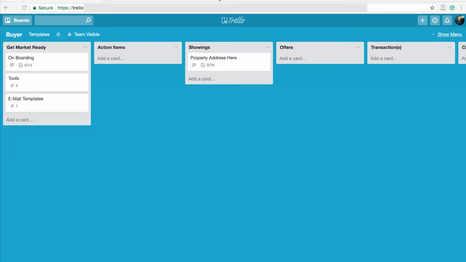So we've had an overview of CRMs, we had an introduction to Trello, and I showed you how I use Trello to manage my sales pipeline. Let's dig into how I use Trello to manage my buyer and seller transactions.